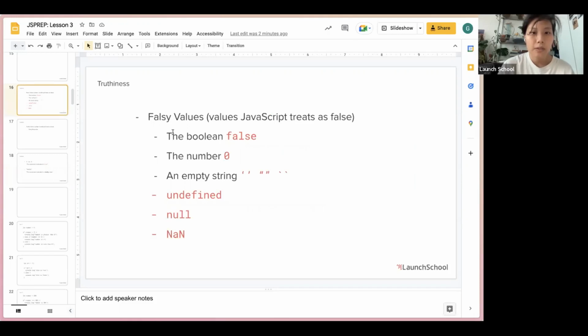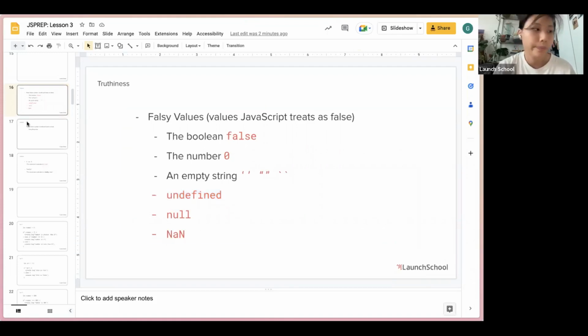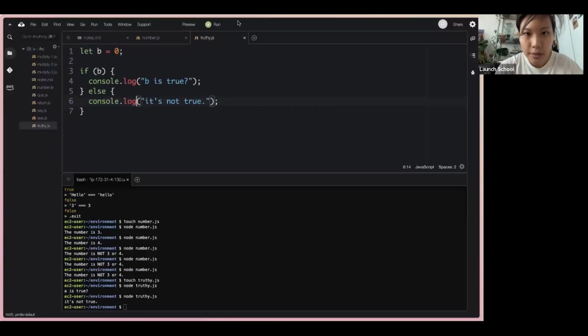So we can describe these values as falsy, and we can describe everything else as truthy, okay? That's an important note on precision of language, because you don't want to say something like undefined is false, because undefined is not false. Okay, cool. So let's take a look at our first quiz.